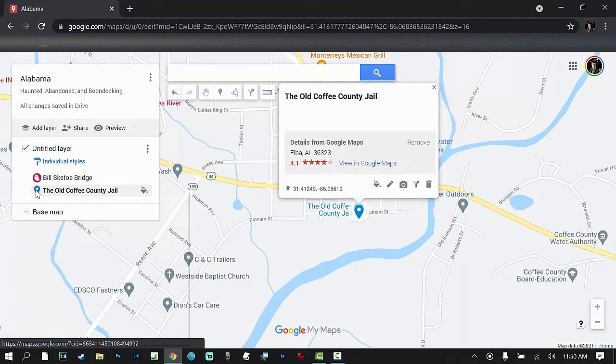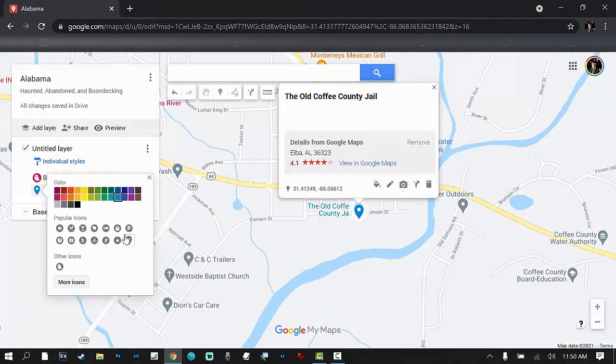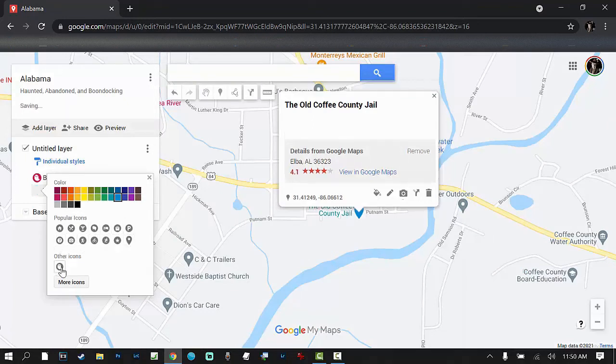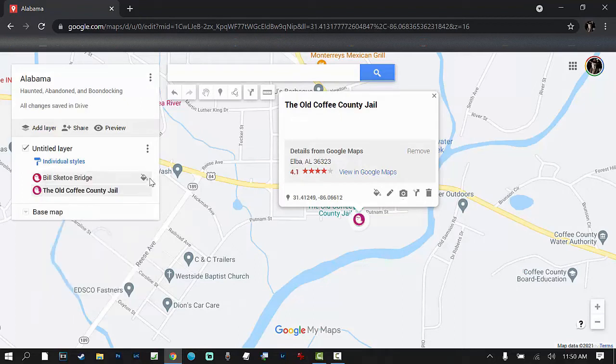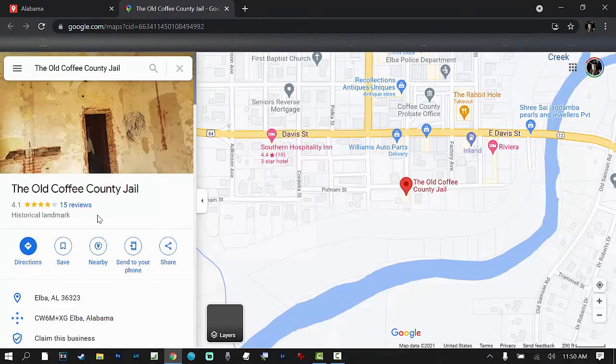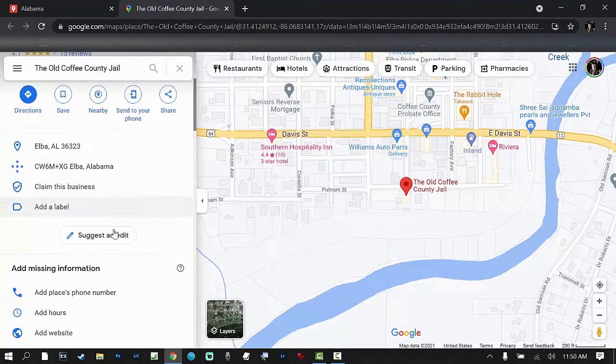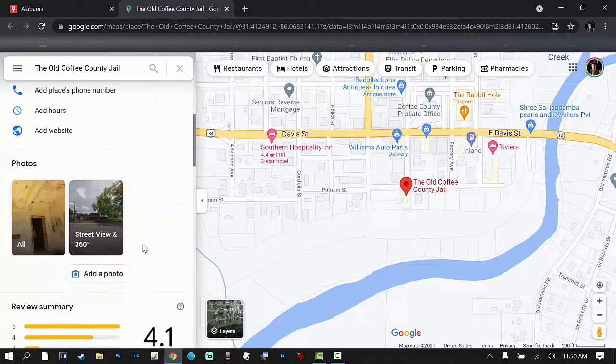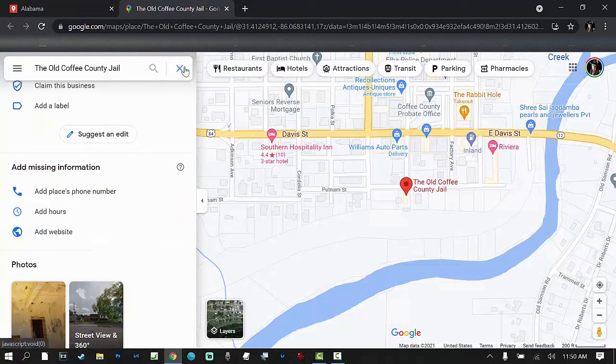We'll also change the icon to the ghost. Now it should show up in here, I think. Yep, there it is. I'm going to change it to red. All right, now we know that that's a haunted place. Okay, cool. And when I need directions, I just click the map and it'll give me directions to the Coffee County Jail. Again, we were there. Great investigation.